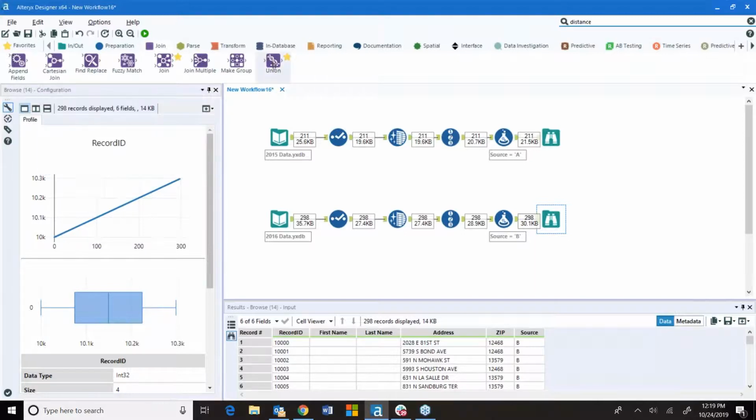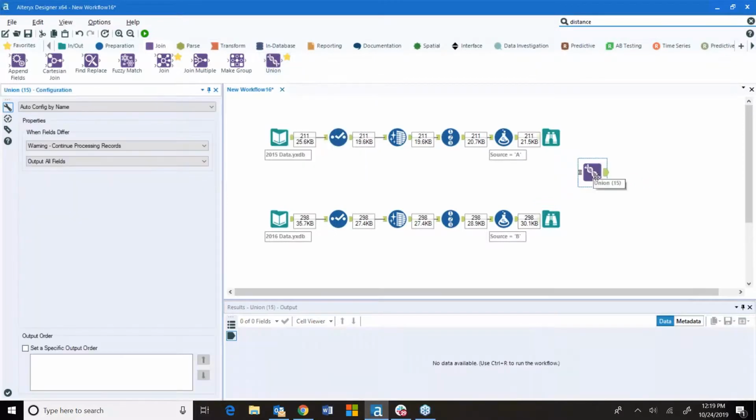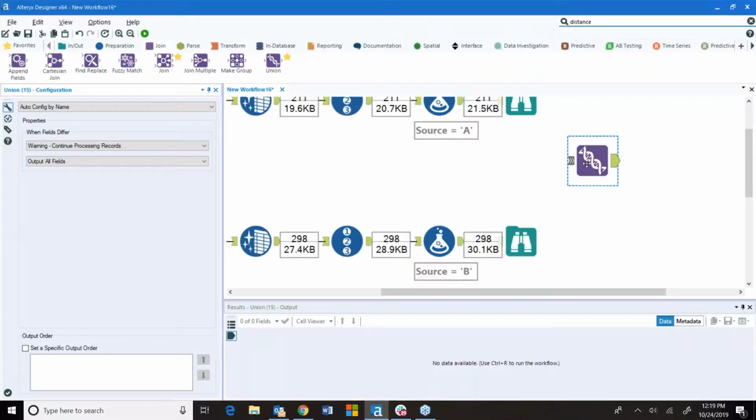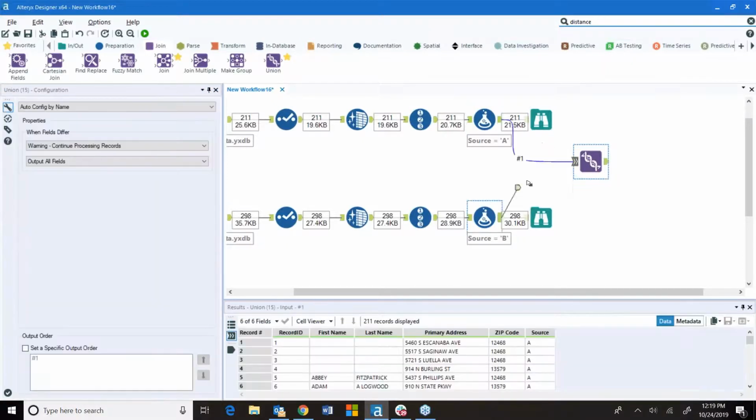match tool. So I'm going to add a union tool here. And again, you can see when I zoom in, the union tool has a double arrow for its input, and that means that it can accept more than one input. So any tool that's got that double arrow, such as the map input tool and so on, that means it'll take more than one input. But if it has one arrow, it can only take one input, such as the fuzzy match tool. So I'm going to union this together with source A and source B.